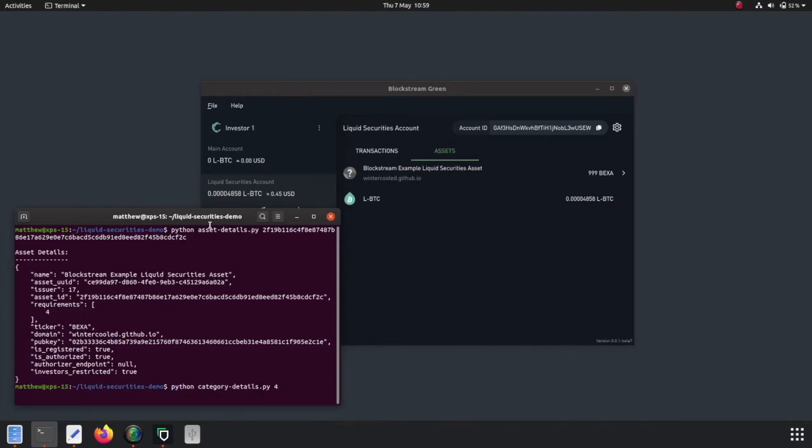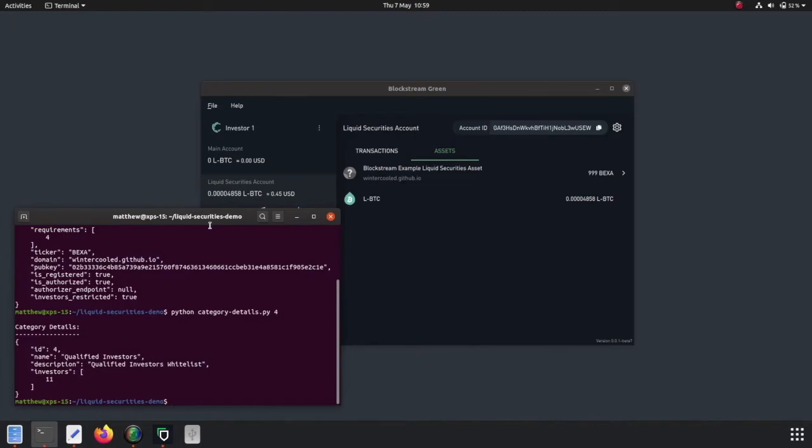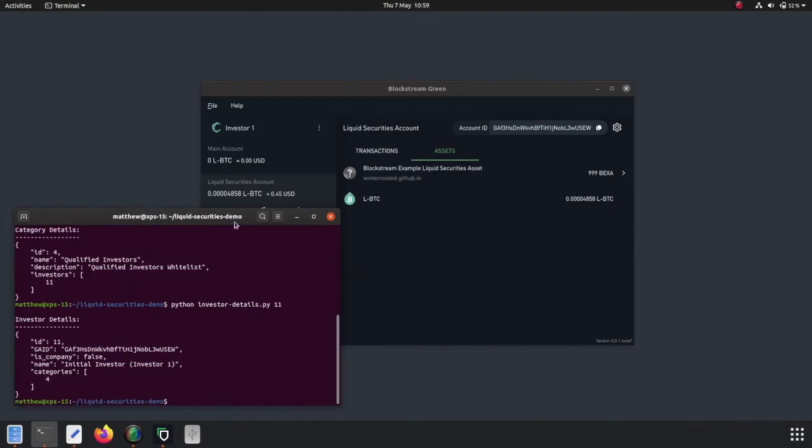And for this asset, we can see that investors must be in category ID 4 to meet the requirements. So taking a look at that category, we can see that it's named Qualified Investors, and it only has one investor within it with ID 11. If we take a look at the investor record for ID 11, we can see that it's the investor we're using the wallet of in Green, and the Green account IDs are the same, and that the investor is a member of category 4, which is the category associated with our asset as a requirement.